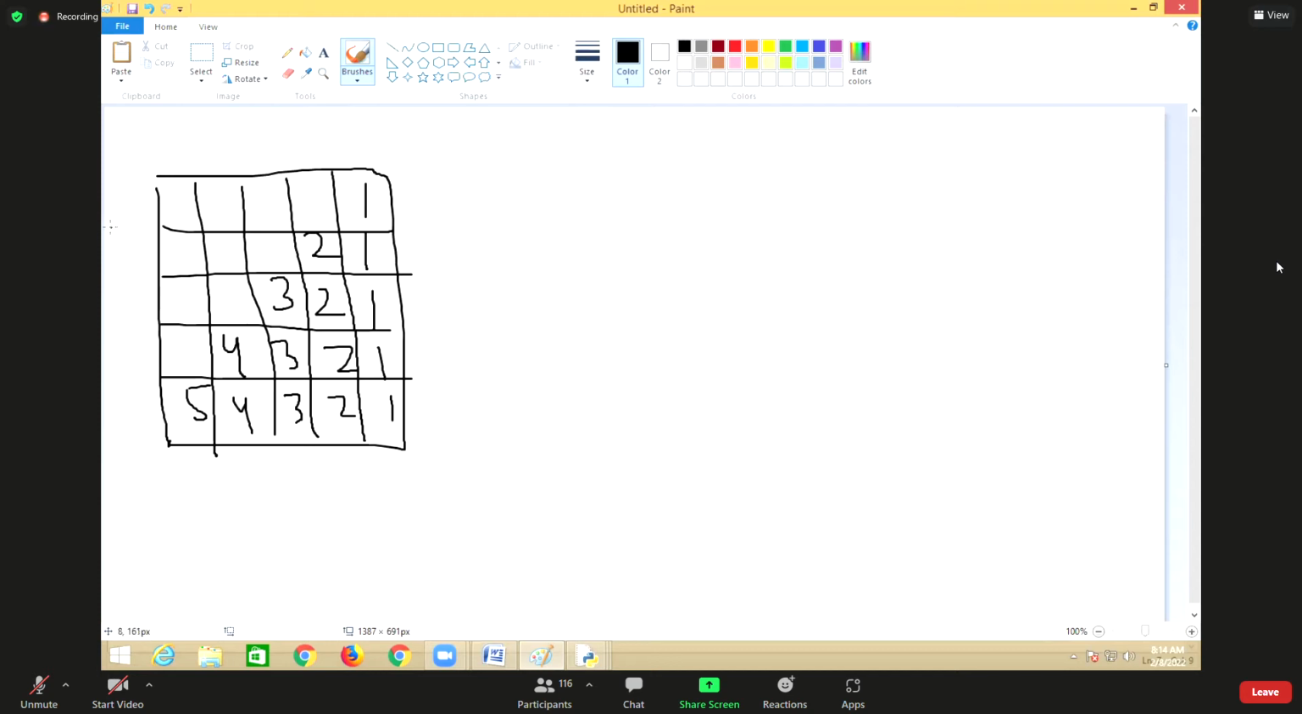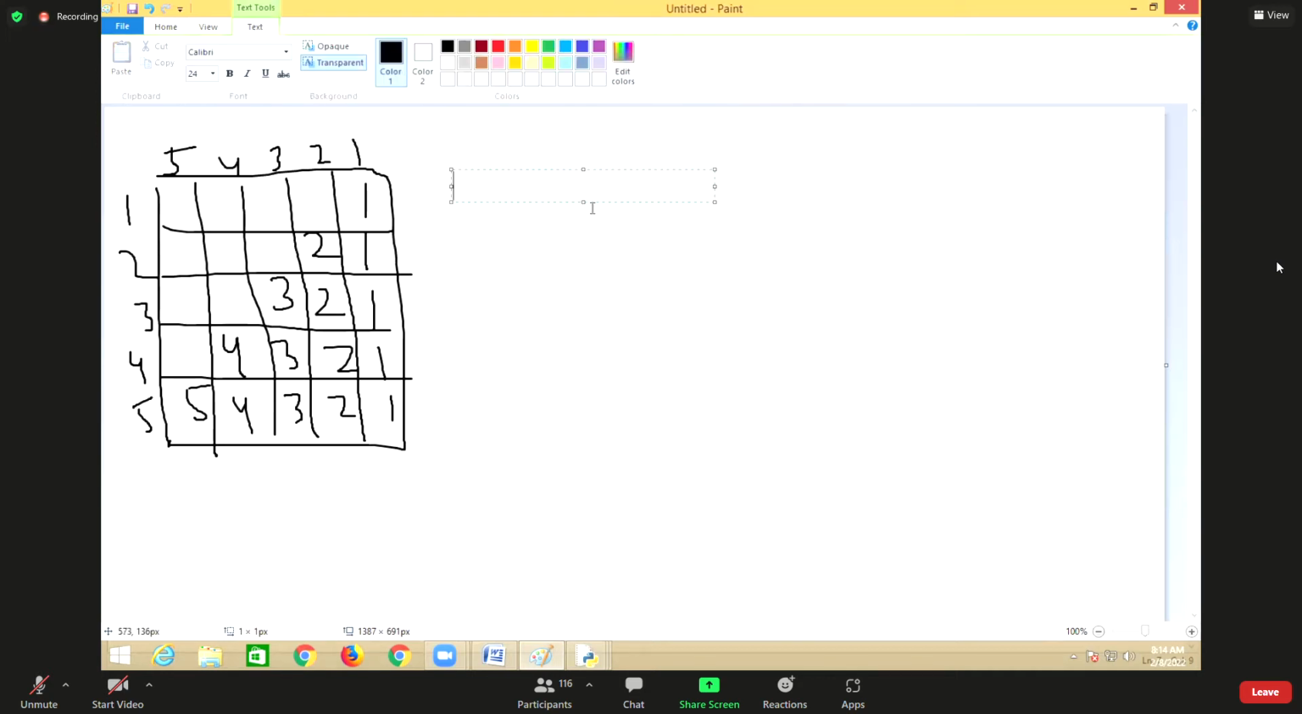So row starts from where? 1, 2, 3, 4, 5. Column starts from where? 5, 4, 3, 2, 1. Very good. Now, write like this: for row in range of 1 comma 6, for column in range of 5 comma 0 comma minus 1.